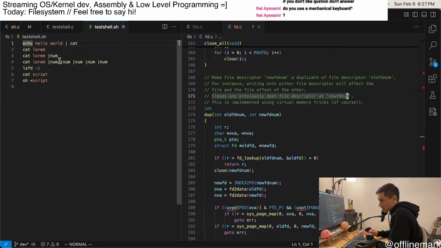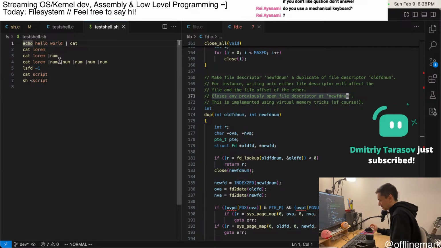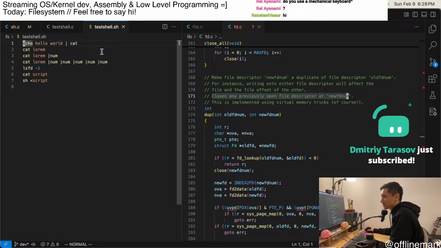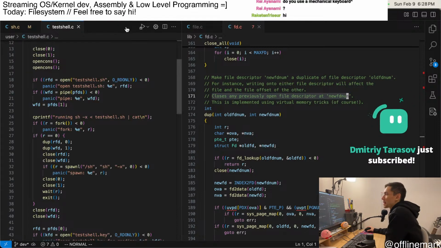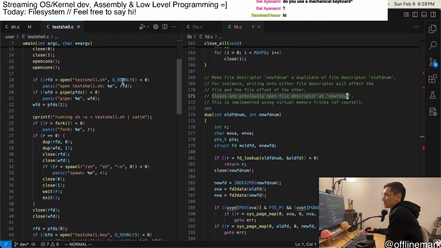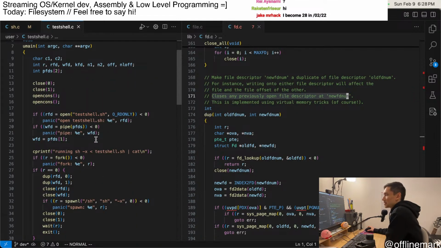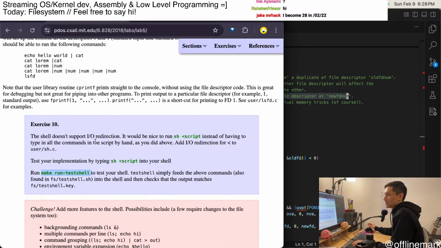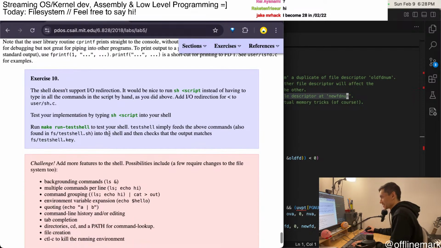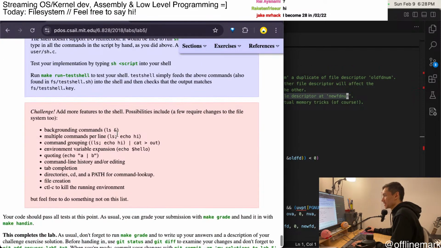Do you use a mechanical keyboard? Actually, no. This is a Kinesis Freestyle 2, which is not mechanical. It's a somewhat normal keyboard. Nice. Crazy. Yo, this chat's on fire today. This is exciting. I'm so motivated to keep going.